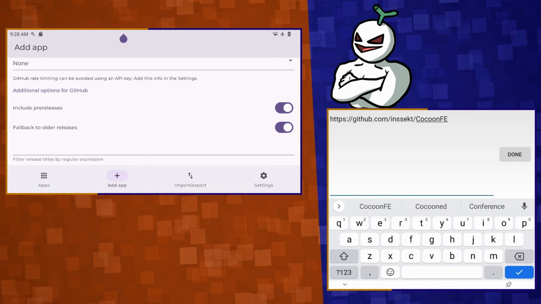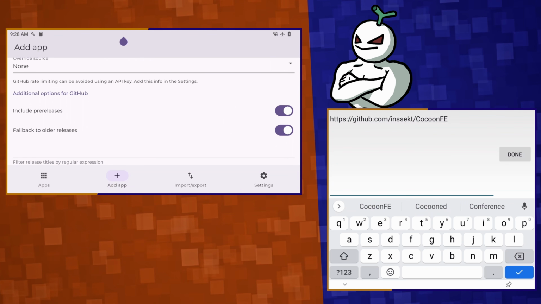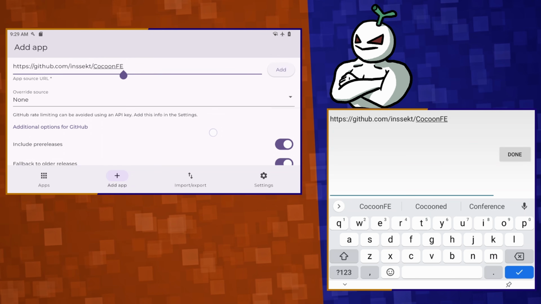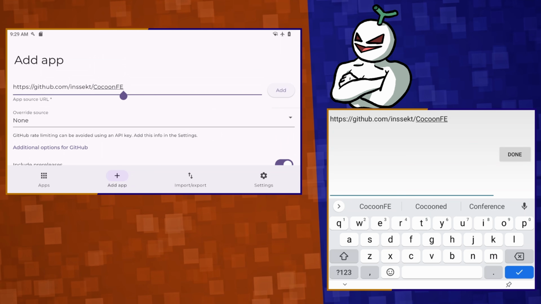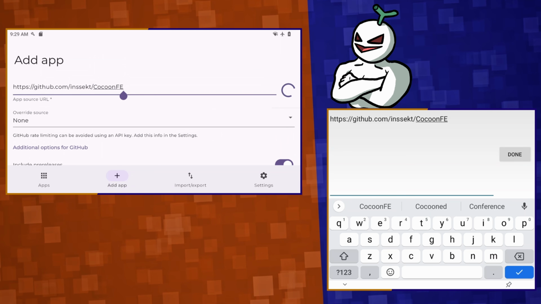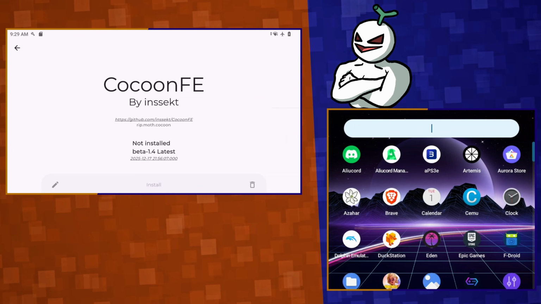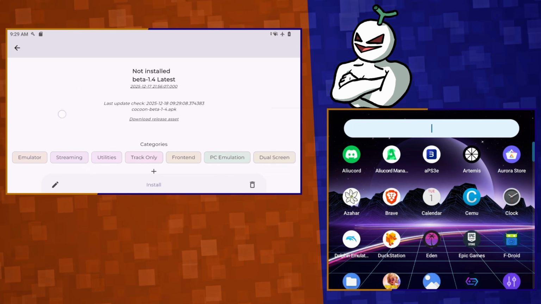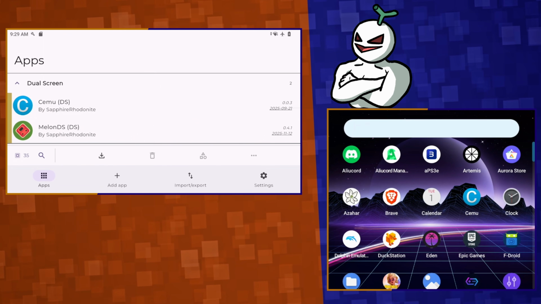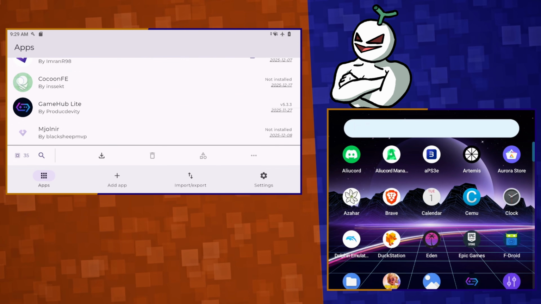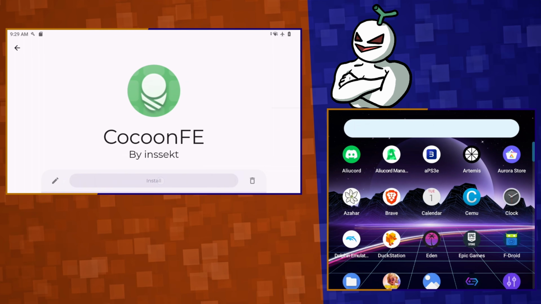Also, make sure you hit the include pre-releases button, and you'll see that it'll just add it once we hit the add button here. And then once it's there, we just go back to the main tab and install Cocoon like you would any other app. It'll actually bring you to it right away, but if you didn't, it'll just be down here at the bottom. CocoonFE should have this sort of icon by insect.